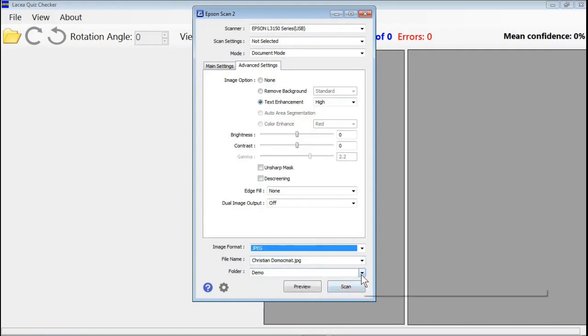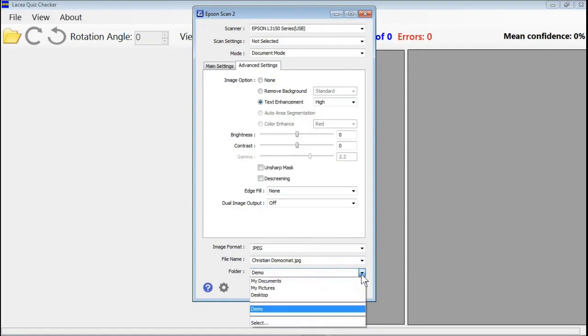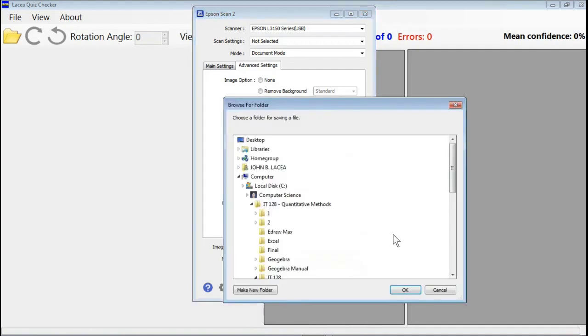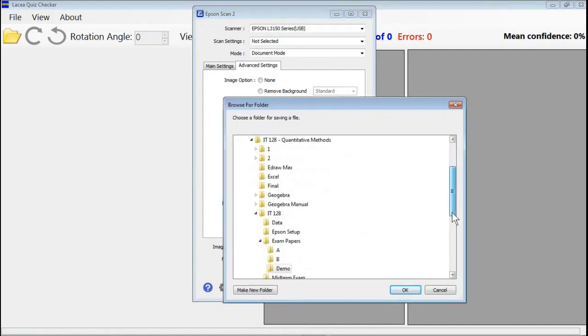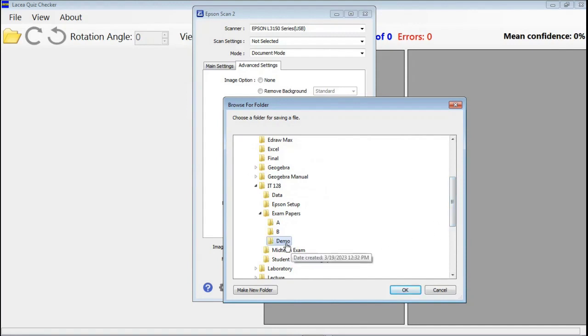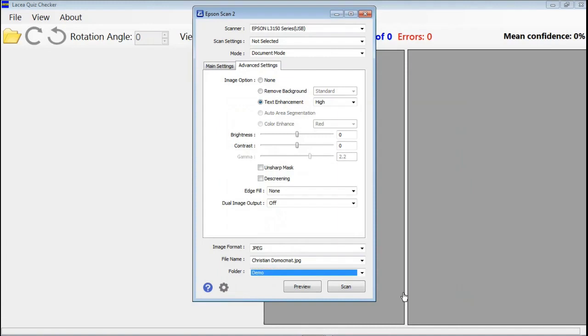Let us indicate where the folder will be that stores the scanned answer sheet. We will click the drop down button, and then select a folder where it will save the scanned answer sheet. Here in this example, I will place it under the folder demo and then click OK.